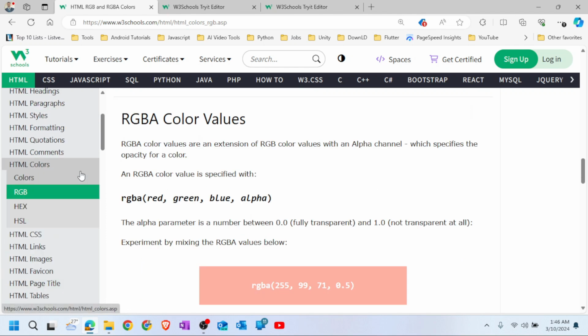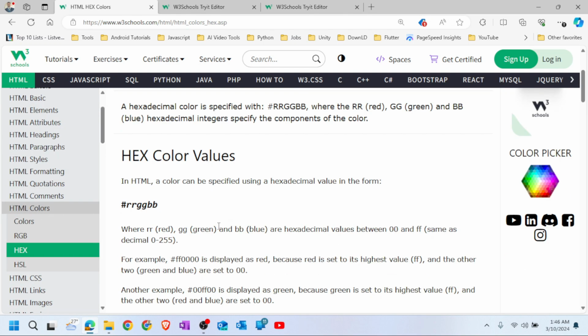Similarly, hex values, if I jump into it, these are basically hex or hexadecimal values, as we call them.